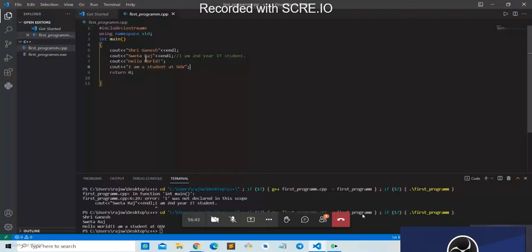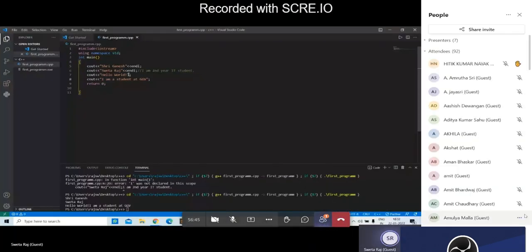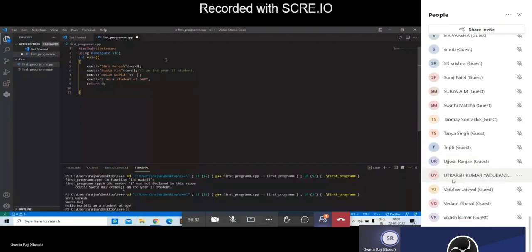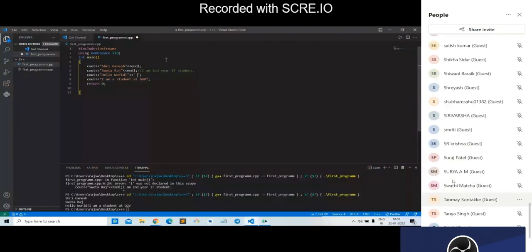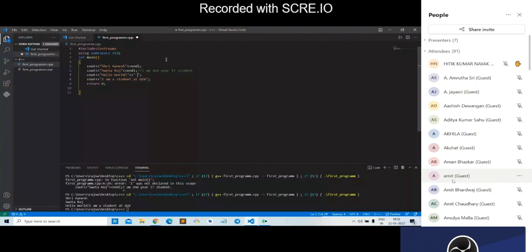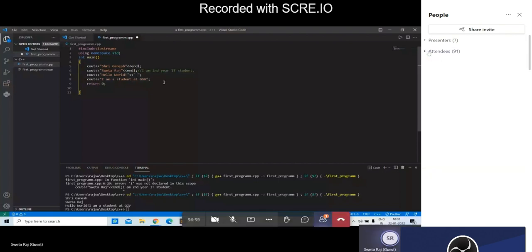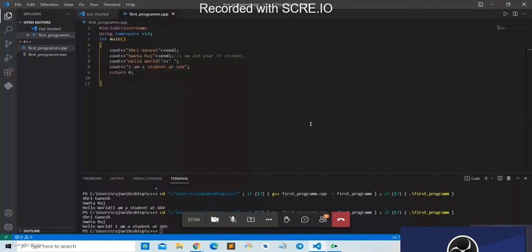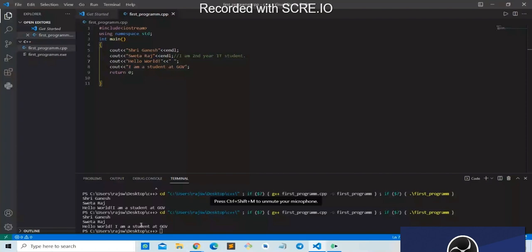For giving the space, whatever you want to display on your screen, just write it inside the double quotes. Here I want a space after hello world, so I have given the space. After changing the code, you have to save your code and run it. See guys, hello world, I am a student at GGB, but everything is presented in the same line. Suppose I want hello world in one line, and I am a student at GGB in the second line.